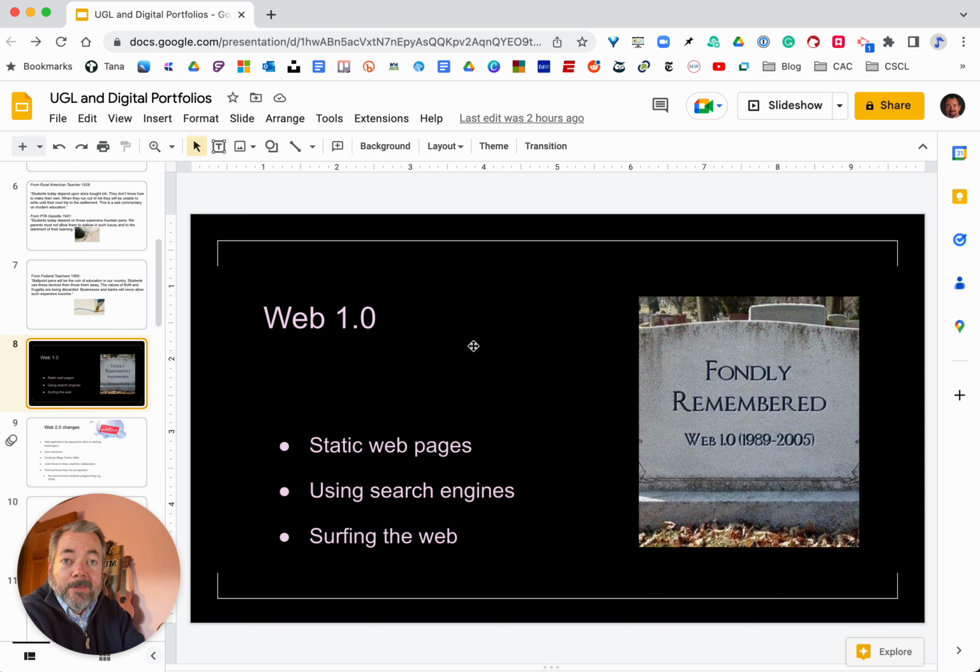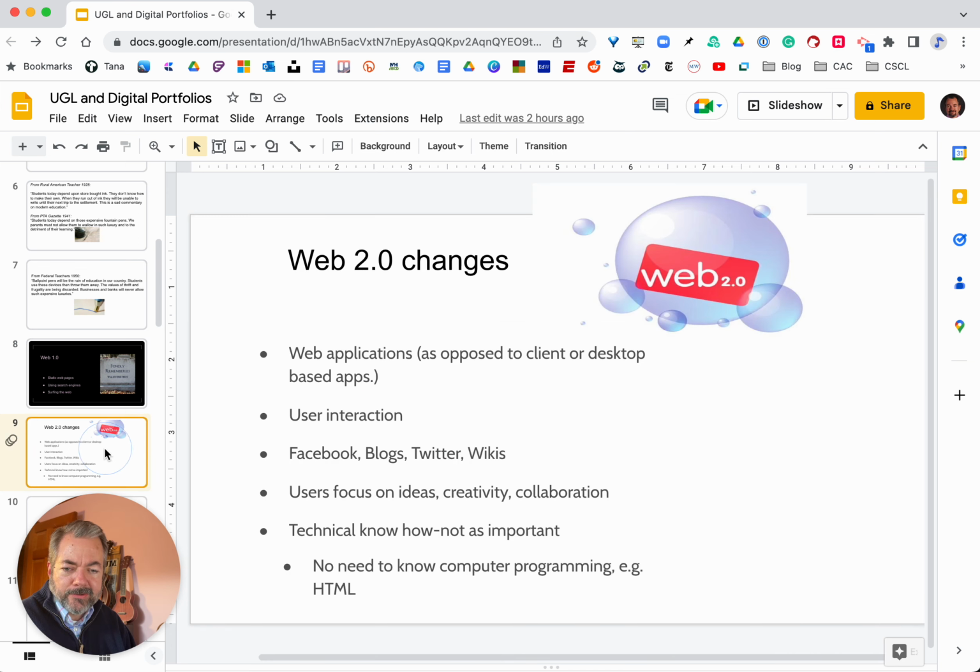So we bought things on Amazon.com. We read the news on CNN.com or Fox. We just kind of continued a one-way street. We didn't give back to the internet. It pretty much just gave to us. And we used search engines and that sort of thing.